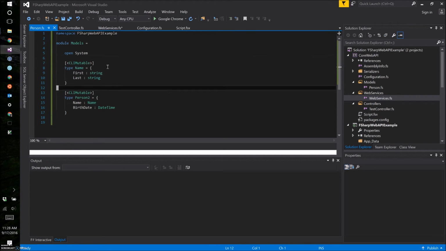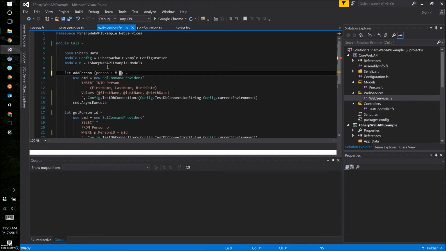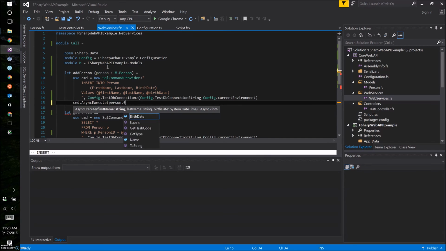Scott Wlaschin, on his F# for Fun and Profit, has a blog post on how to organize your modules, and I think I read it a long time ago, but I need to read it again to remember, just to get a different perspective and organize my things a little better. But what I've been doing has worked for me so far.